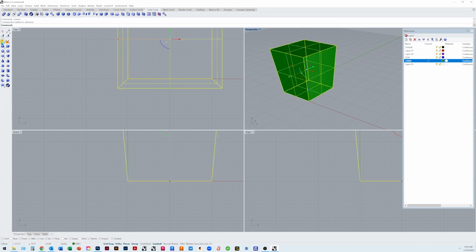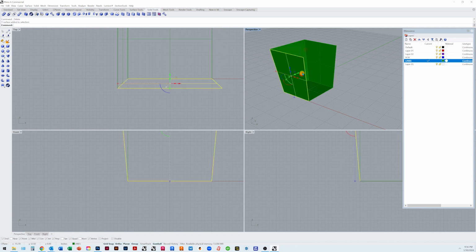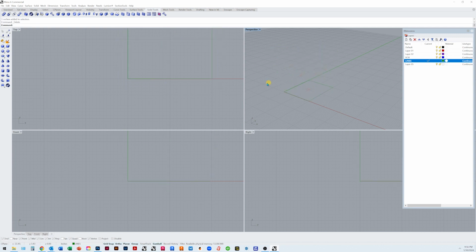And that's a whole solid, and then the same rules apply. I could explode it. Now it's a series of surfaces. And in the end, it all came from this curve. Okay? So that is solid from a curve.